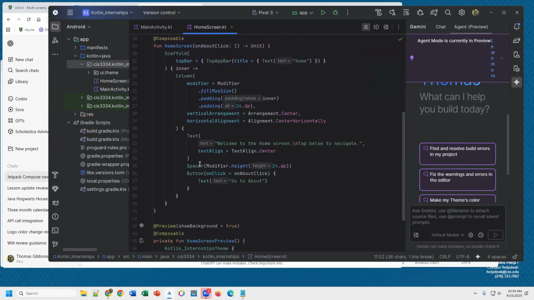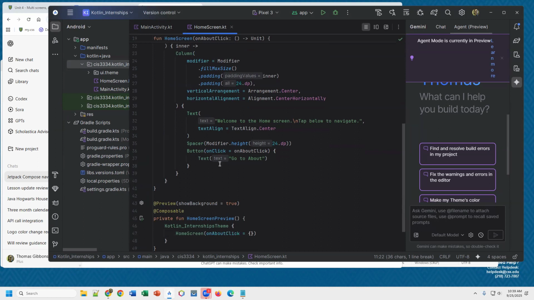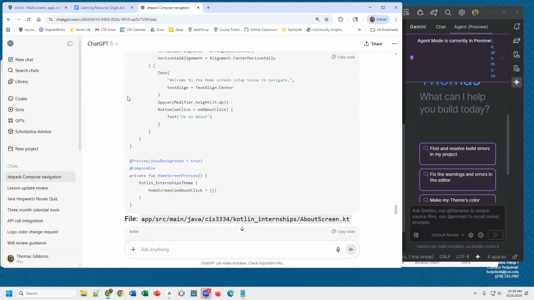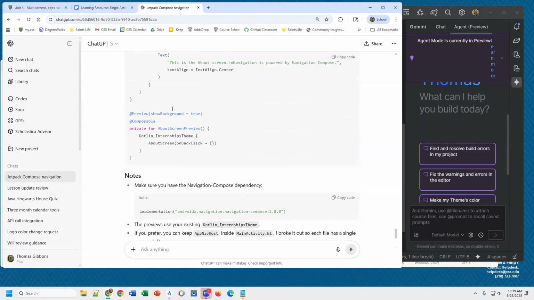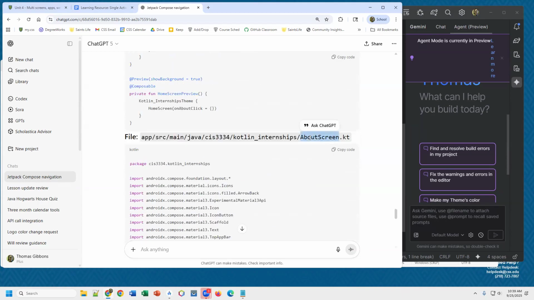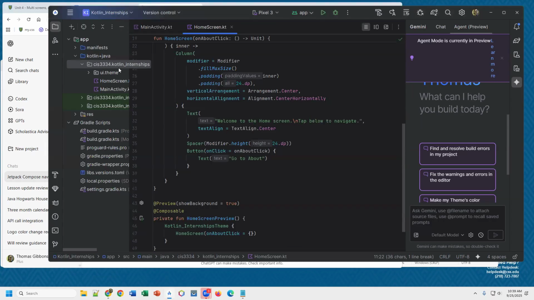And again, I can look through this. It sets up a scaffold, a column with some padding, centering, center horizontal alignment, sets up a welcome text, aligned at center, a spacer here, and then a button that says go to the about screen. So that's a pretty simple home screen. Now we need to set up the about screen, so I'm going to create another screen for that.